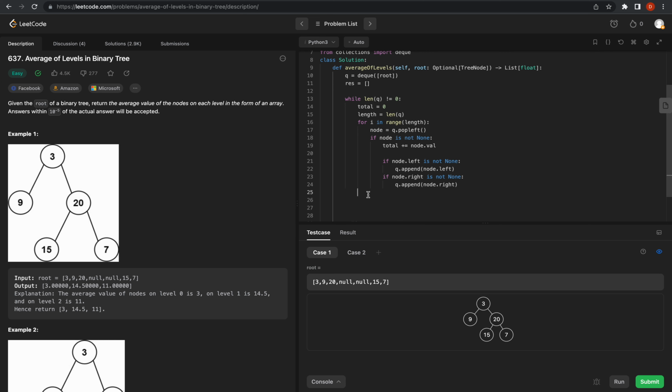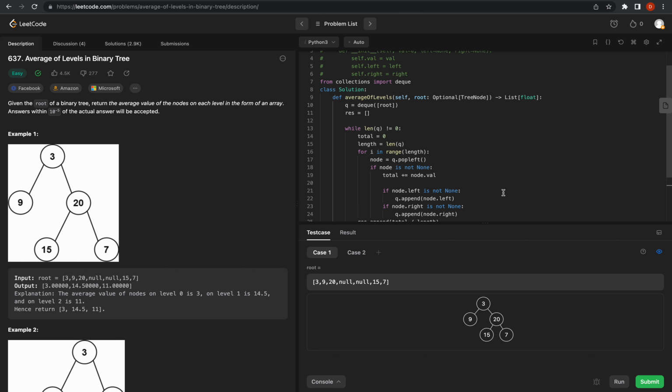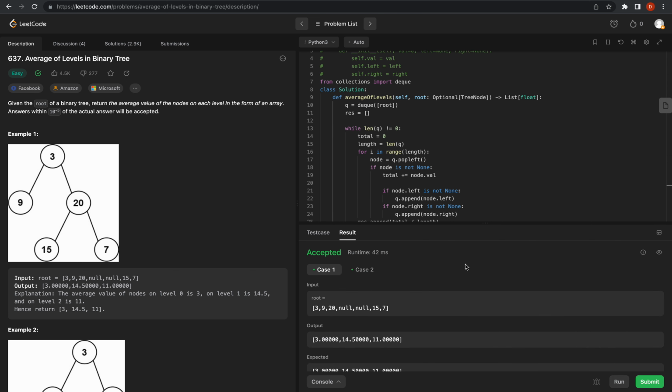So how can we do that? We can just say result.append the total which we accumulated on this level divided by the number of nodes which were originally in the level, which is why we grabbed this. So we can just say divided by the length, and then at the end we can exit the while loop and return our resulting array. So let's run this, and it does pass both test cases, so we'll submit, and it runs.